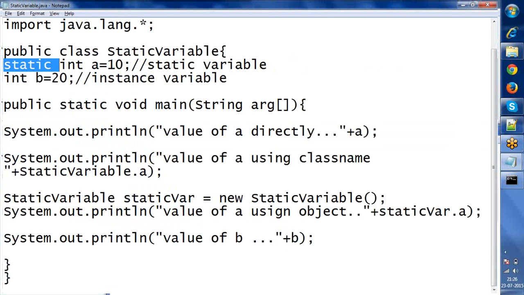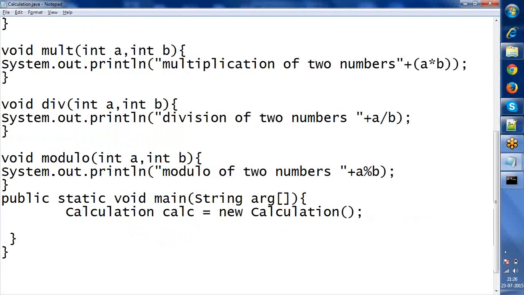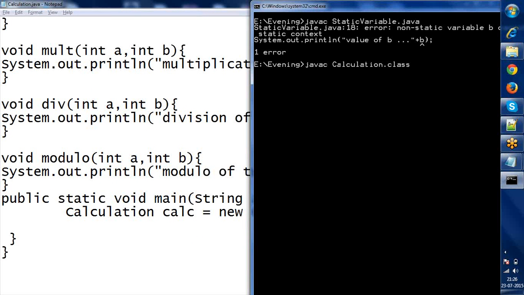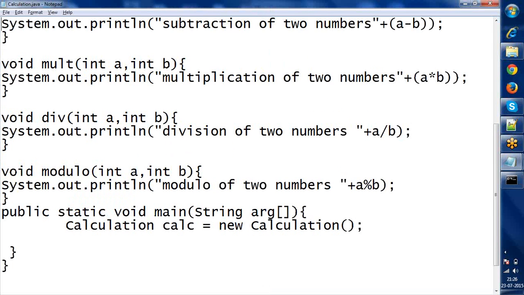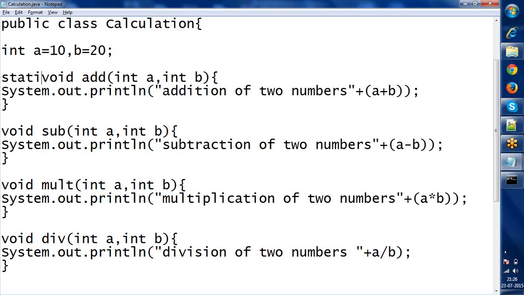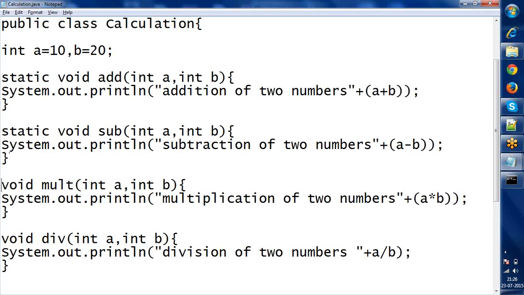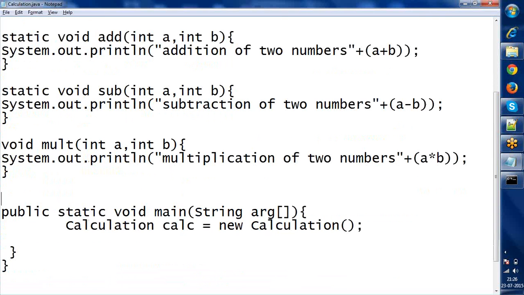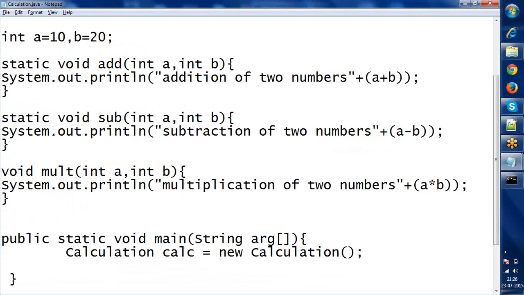This is not bad for us. This and this. Calculation job. Now what I'm trying to do is make the methods static. Let me make two methods static and the remaining one non-static. Overall we have three methods here: one is add, one is sub, and one is mult. Two methods are static over here, and one method is non-static.